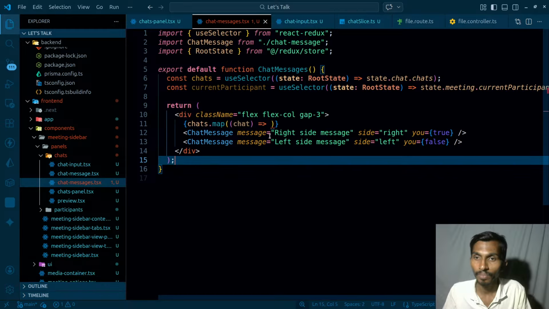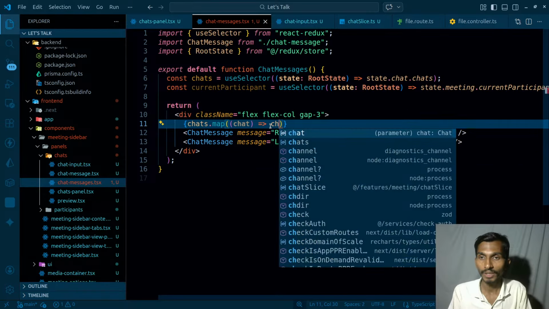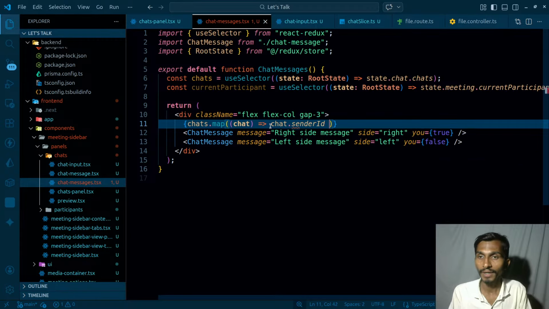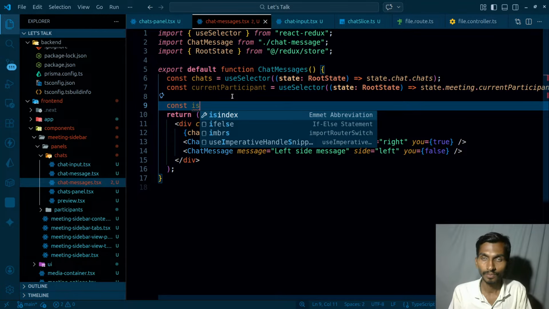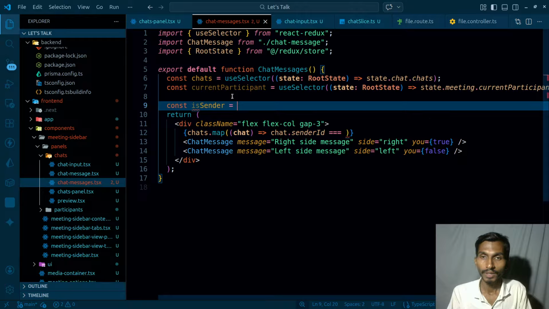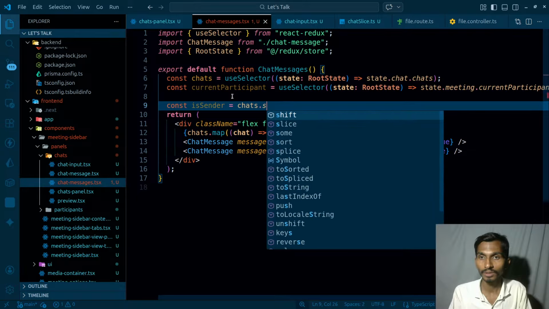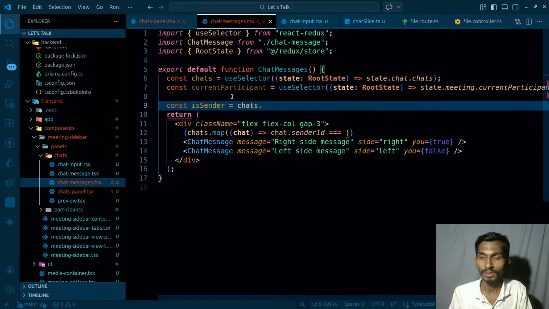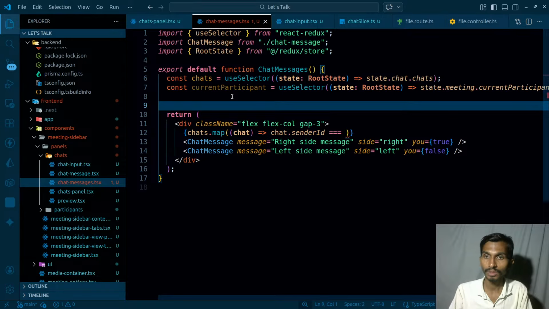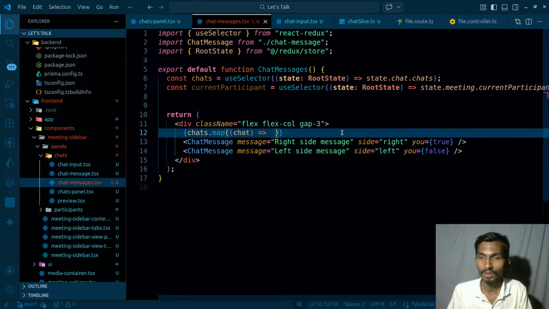So once this is done, I'll say if chat dot sender id is triple equals to const is sender, and the value of is sender is going to be based on chats dot sender id, not really this, that's bad. I'll have to check it here only. I don't really have any other option. Having said that, I do have the option, and what is that option? That option is simple like this.